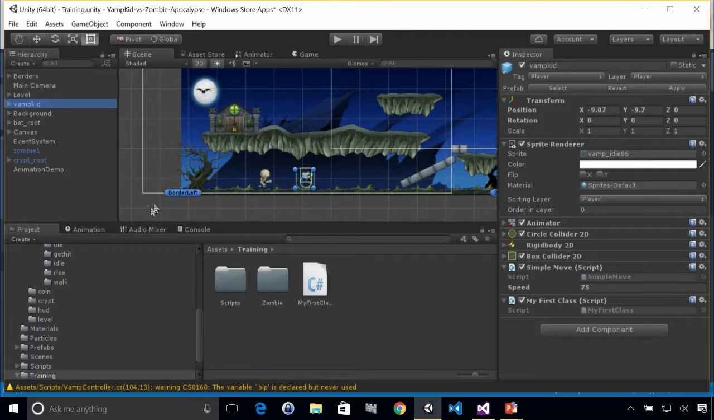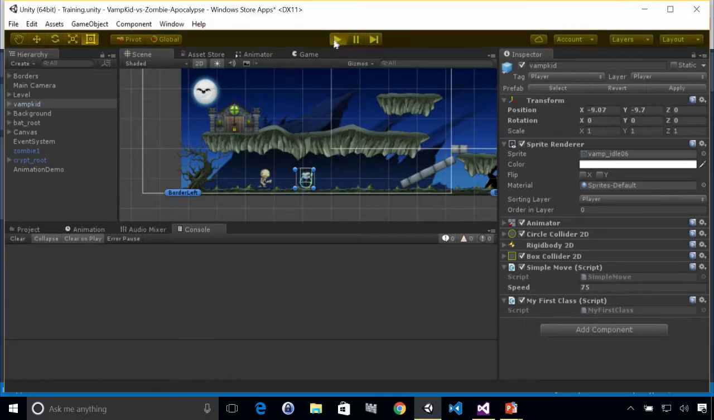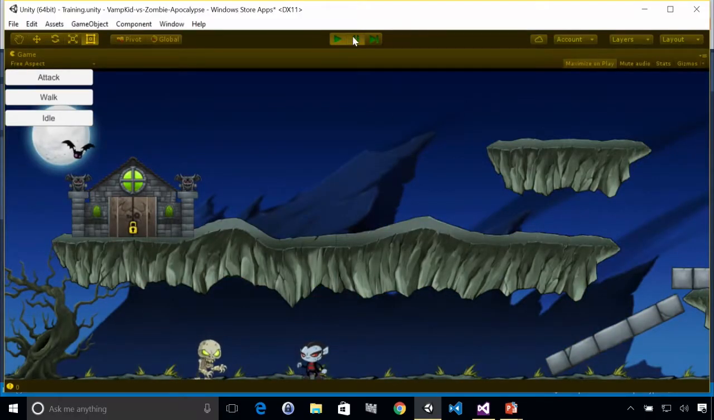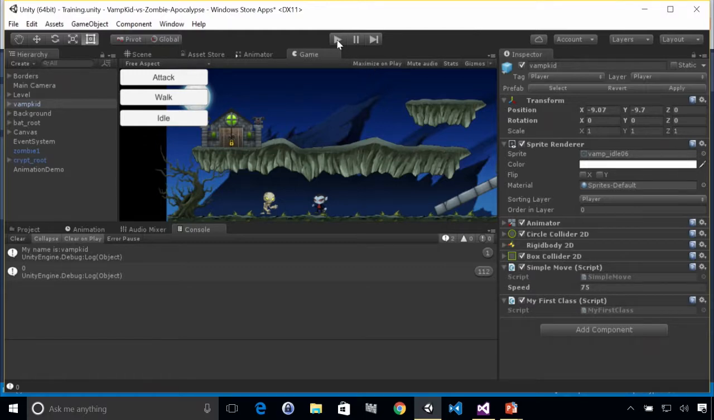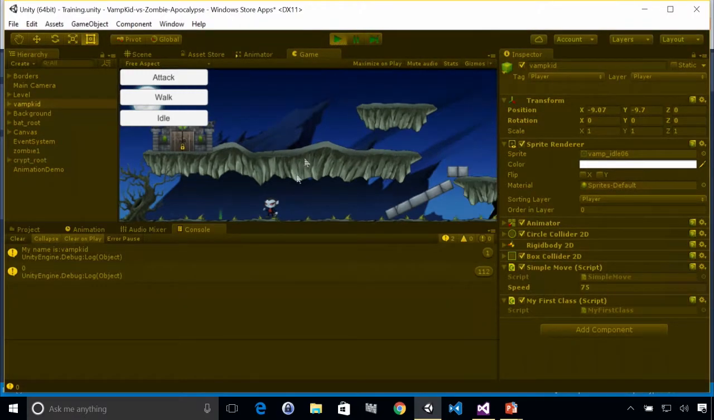Now when I click on play, Debug.Logs will show up in the console. We're seeing a couple warnings just because of the current version of Unity. There's been some minor changes, so in this code base that we're working on, there's just some non-error warnings.